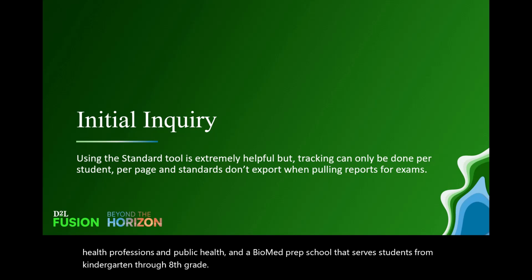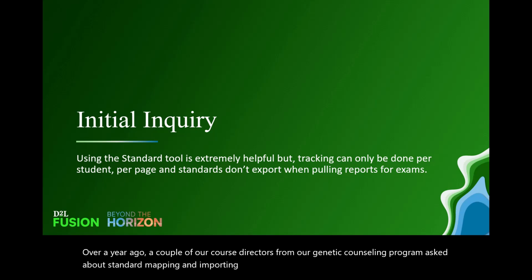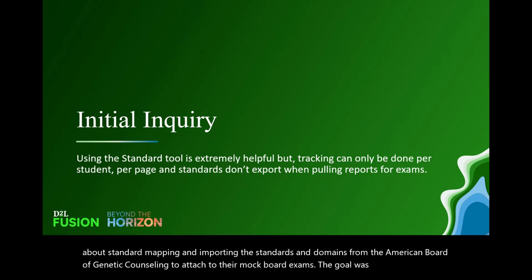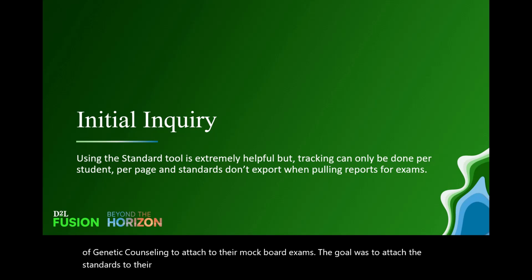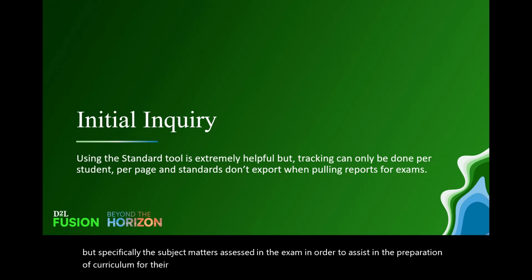Over a year ago, a couple of our course directors from our genetic counseling program asked about standard mapping and importing the standards and domains from the American Board of Genetic Counseling to attach to their mock board exams. The goal was to attach the standards to their respective questions to see how well students did, not only on the exam, but specifically the subject matters assessed in the exam in order to assist in the preparation of curriculum for their future semesters as well as others.